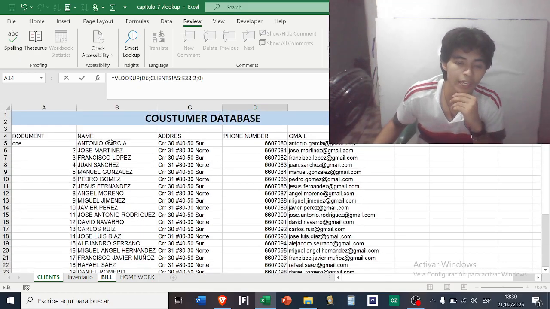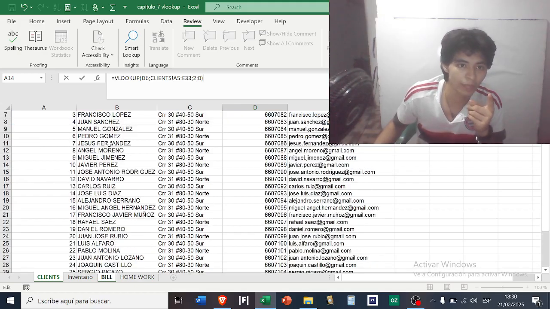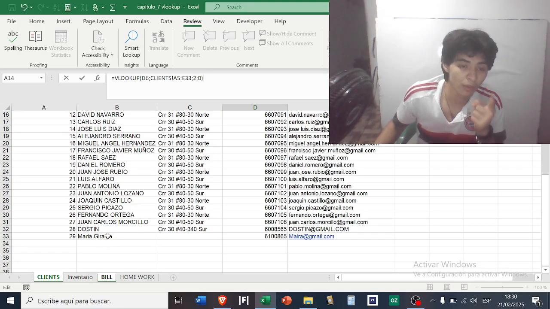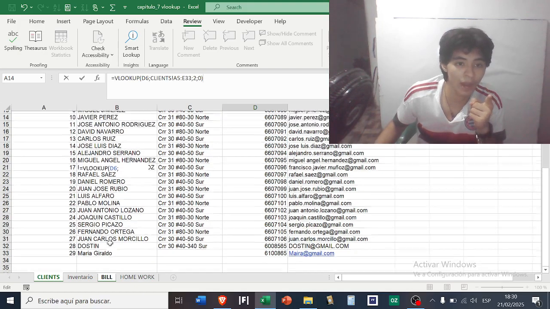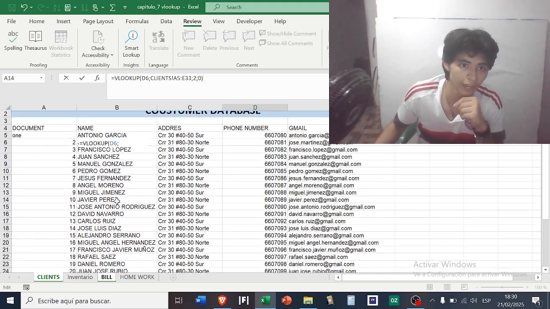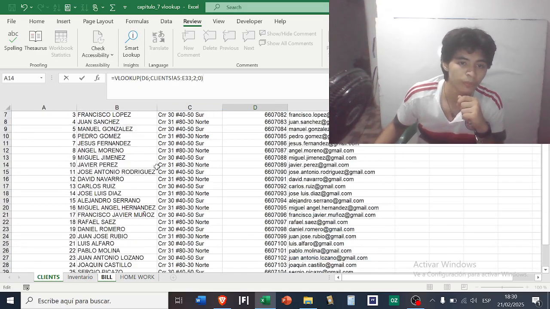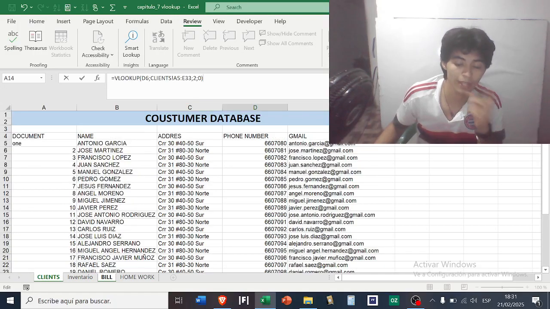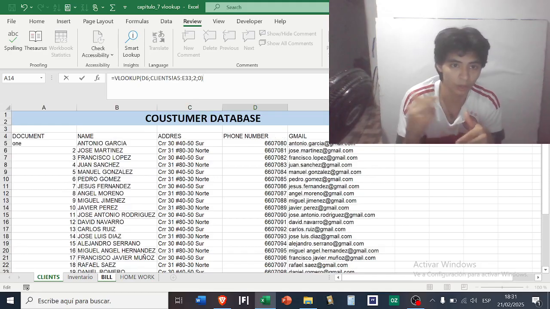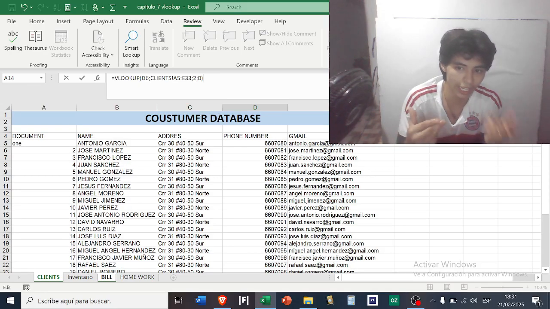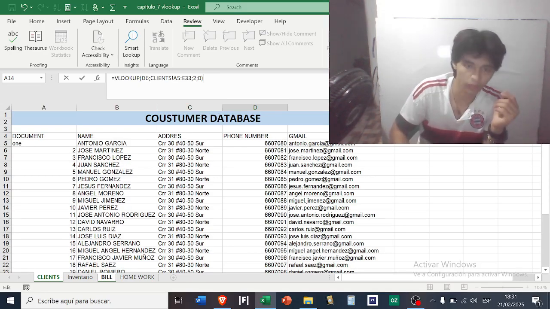Maybe let's say this is one name, and right here we will find another in the same data. So the VLOOKUP function omits this and proceeds, let's continue with the other data. So that's how it works.